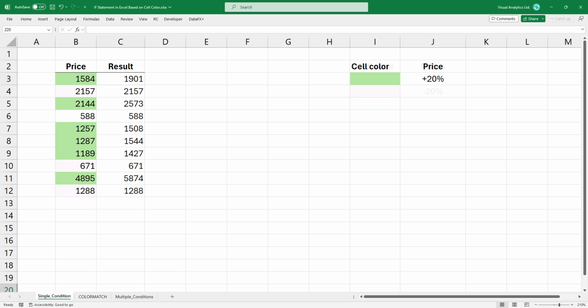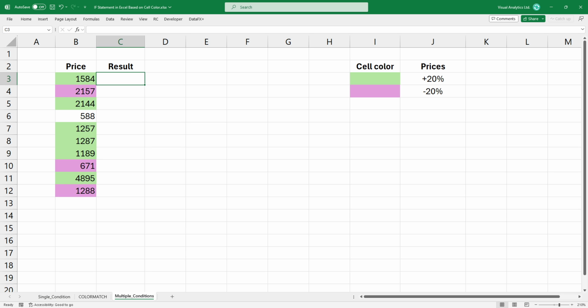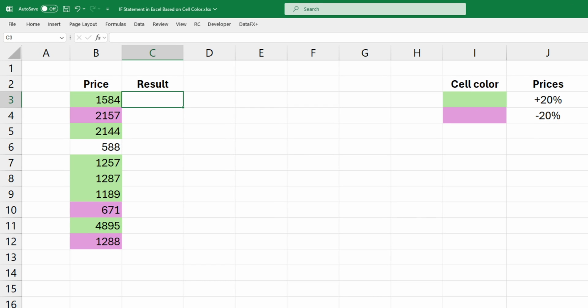Let's see a more complex example that uses multiple conditions. In the second example, the first condition remains the same. We will increase the price if the cell color is green. But if the cell is purple, we want to apply a discount of 20%. The first part of the formula is the same as the previous example. We simply check whether the cell color is green or not. But take a closer look at the third argument.